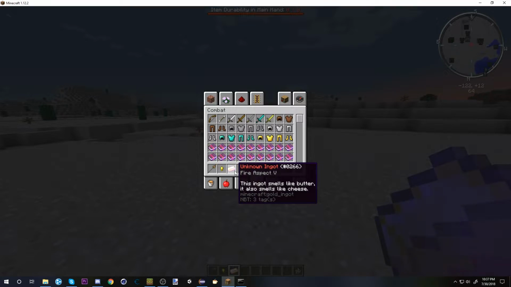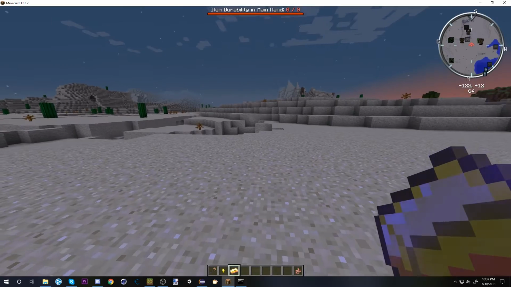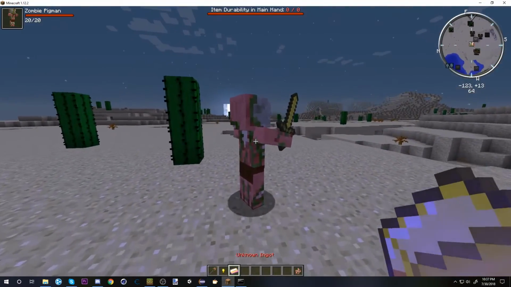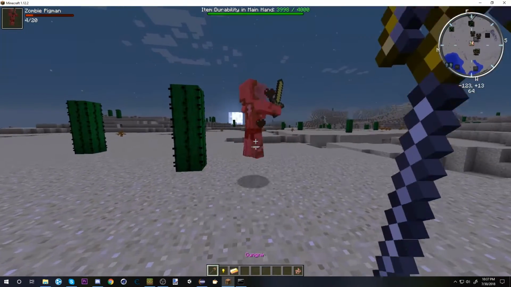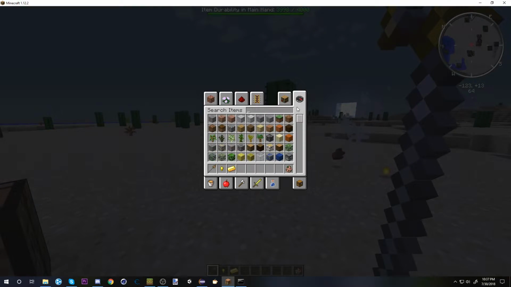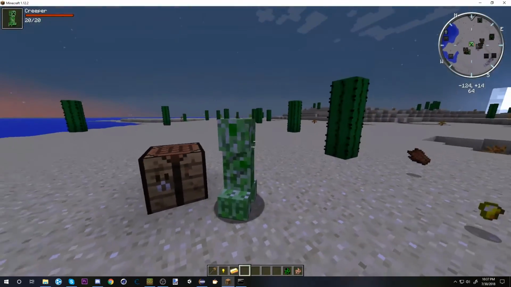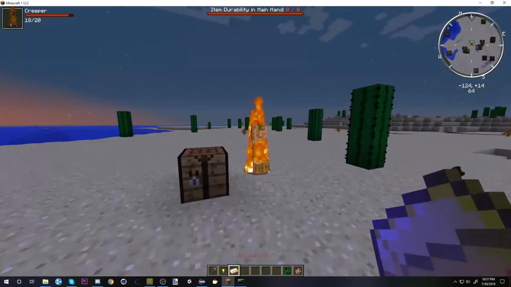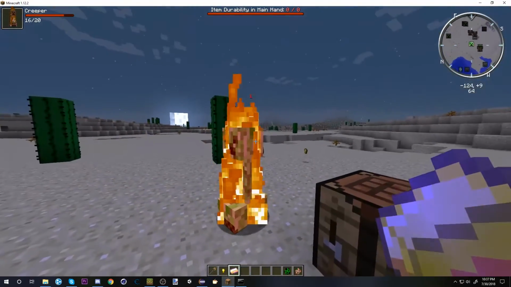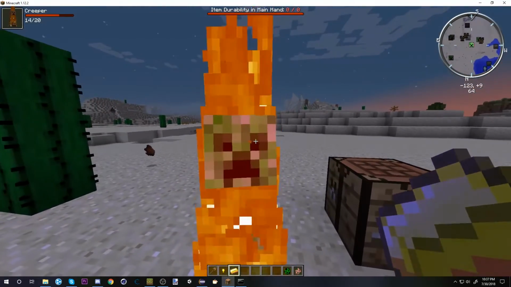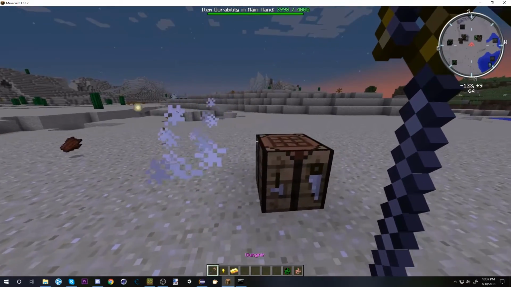This ingot smells like butter, and it also smells like cheese. Pretty cool. Then, oh, this is zombie pigman, so you're not gonna light on fire. We need something that can light on fire. Let's do a creeper. And then, boom. Yeah, on fire. You know how it tastes? Because it tastes like butter and tastes like cheese. You're gonna die. Thank you very much.